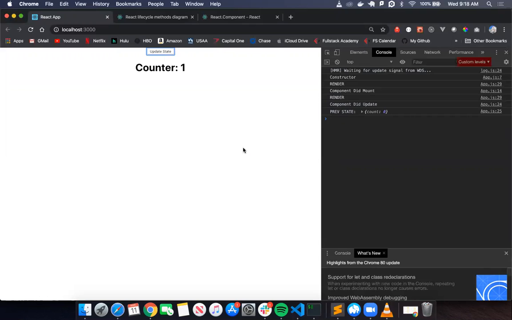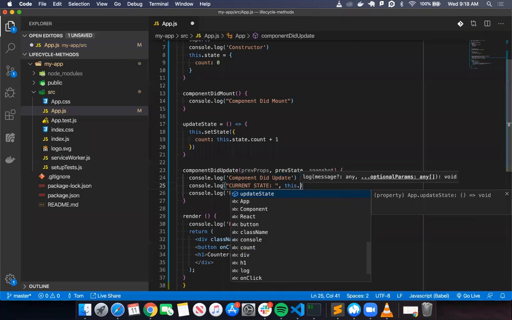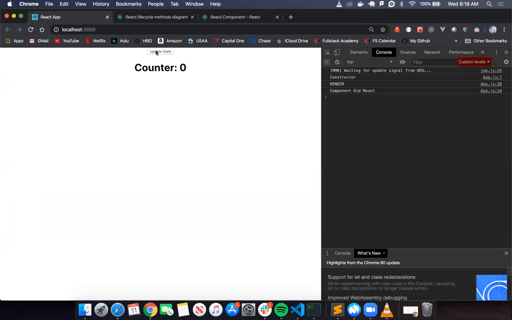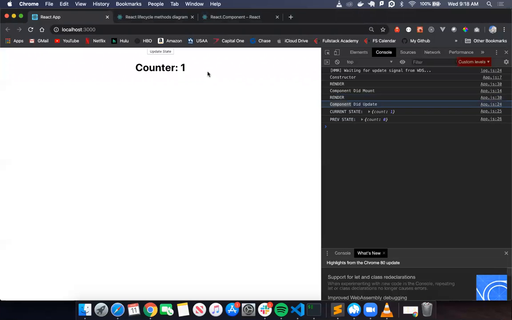So here you can do some conditional logic. If it updates, do something else. You can also console log previous state and current state, this.state. So if I update it, render, componentDidUpdate, the current state is 1, the previous state is 0. So that's one way to get that.